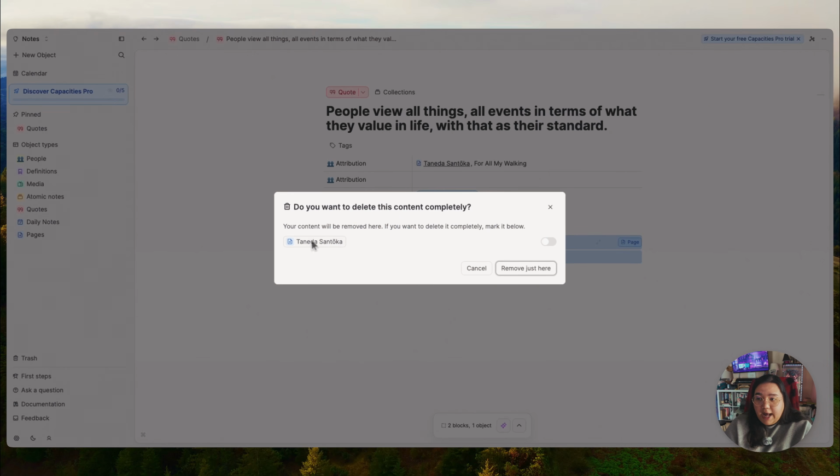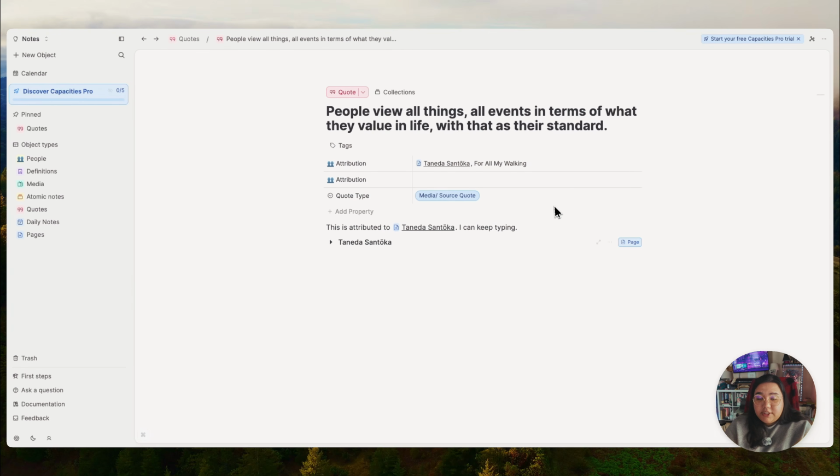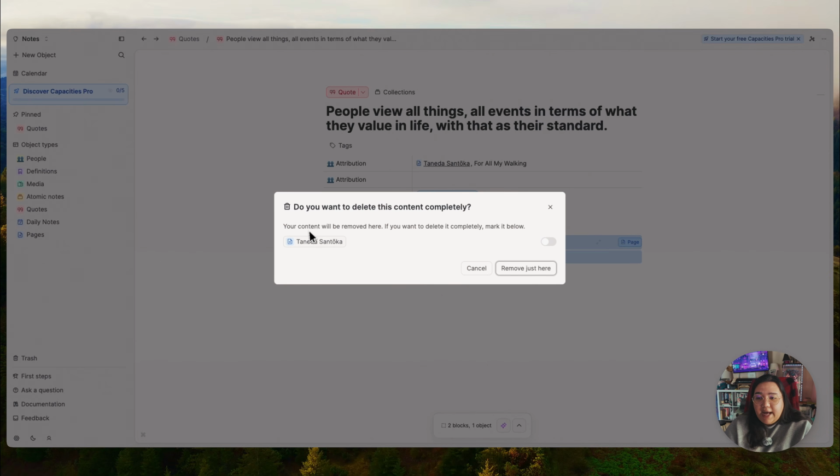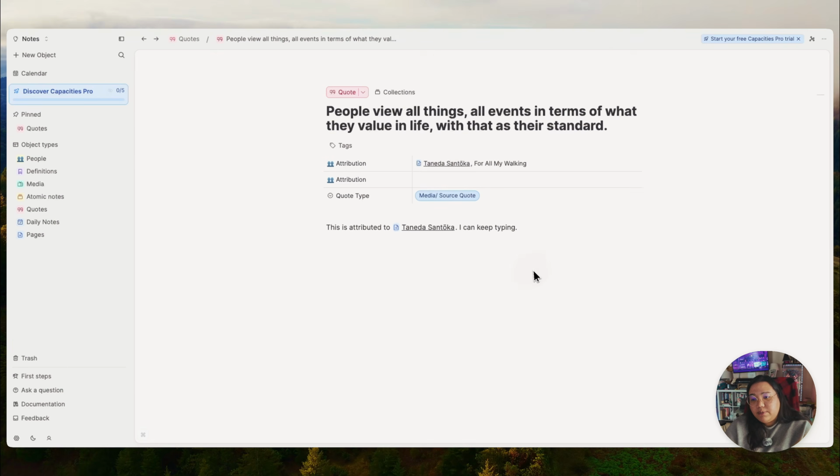Now, this is something to keep in mind. When I'm going to remove this from here and I hit backspace to remove it, I want to hit remove just here, which means that I'm just removing it from this page. If I'm deleting something that I actually want to delete the object of altogether, then you would select this and that would delete the object, not just from this view, but altogether. I don't want to do that. I just want to remove it from this page. So I'm going to make sure that is not selected.